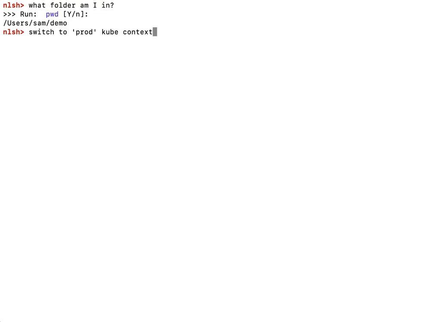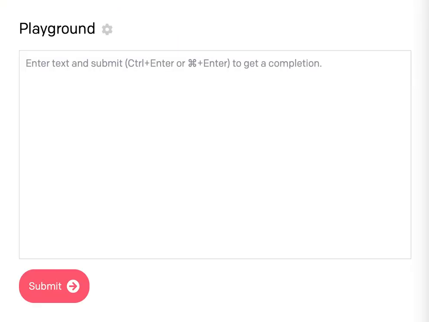What if you could use the command line directly with natural language? With the OpenAI API's few-shot learning capabilities, I'll show you how to build a natural language shell in only a few minutes. We'll start with the API Playground.